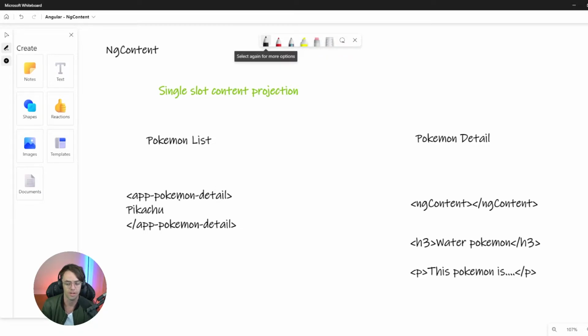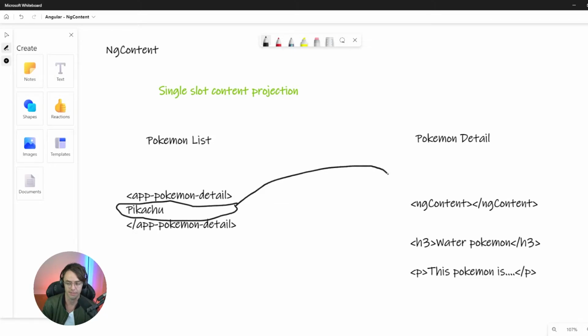So you have a component, we just have a random detail component. When you pass strings, HTML elements, other components in between here and here, whenever you pass them in between, it will be inputted onto the other side of this component, our Pokemon detail. It will be inputted here in NgContent. That's all that's happening. So if you have Pikachu right here, it will just render it over here.